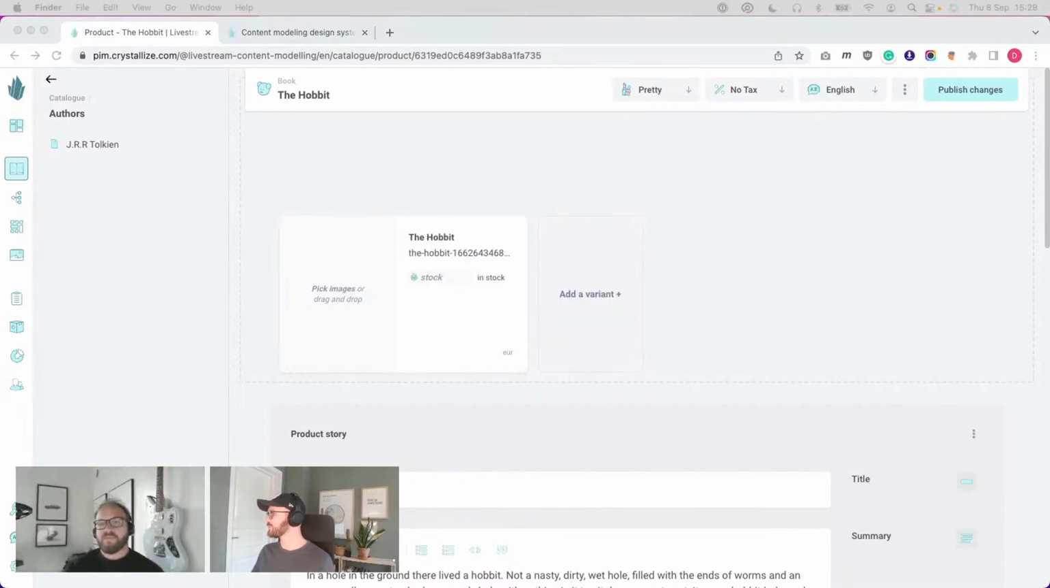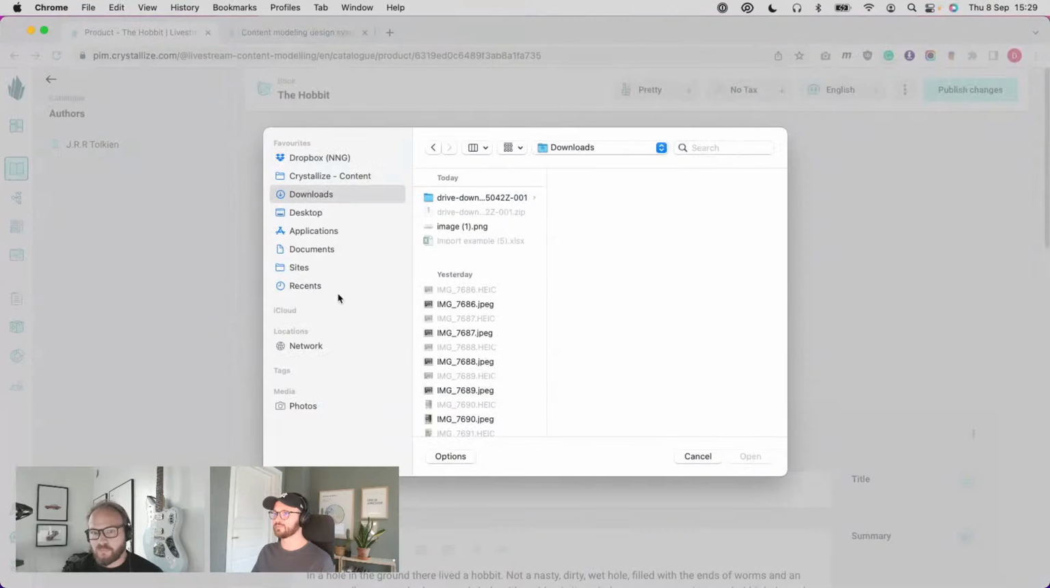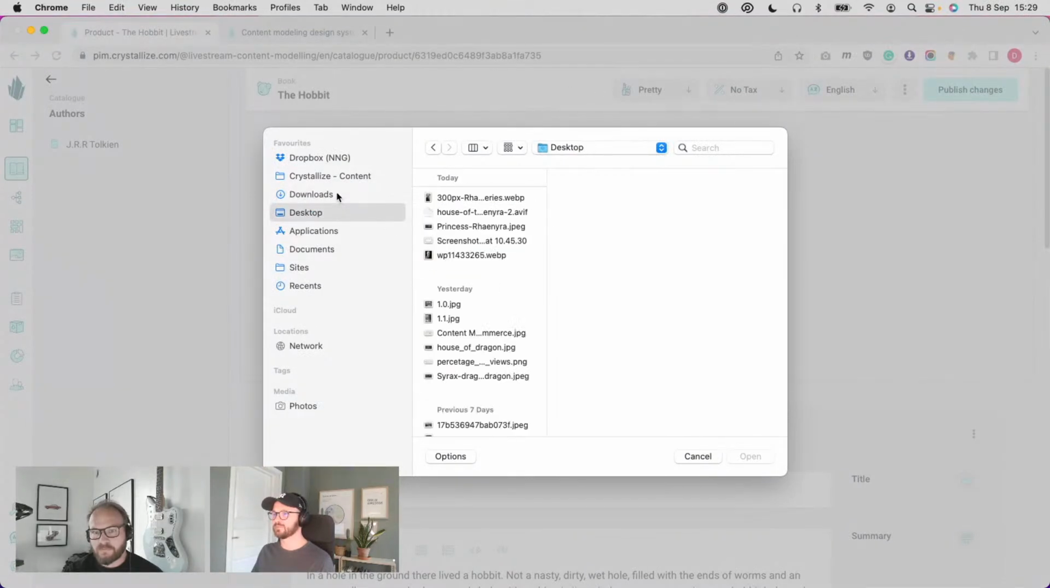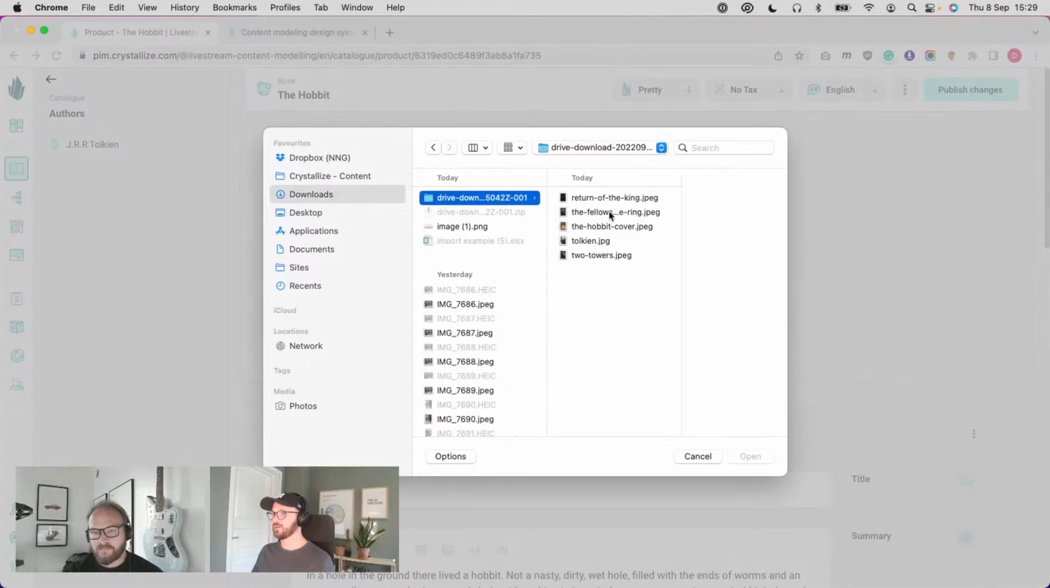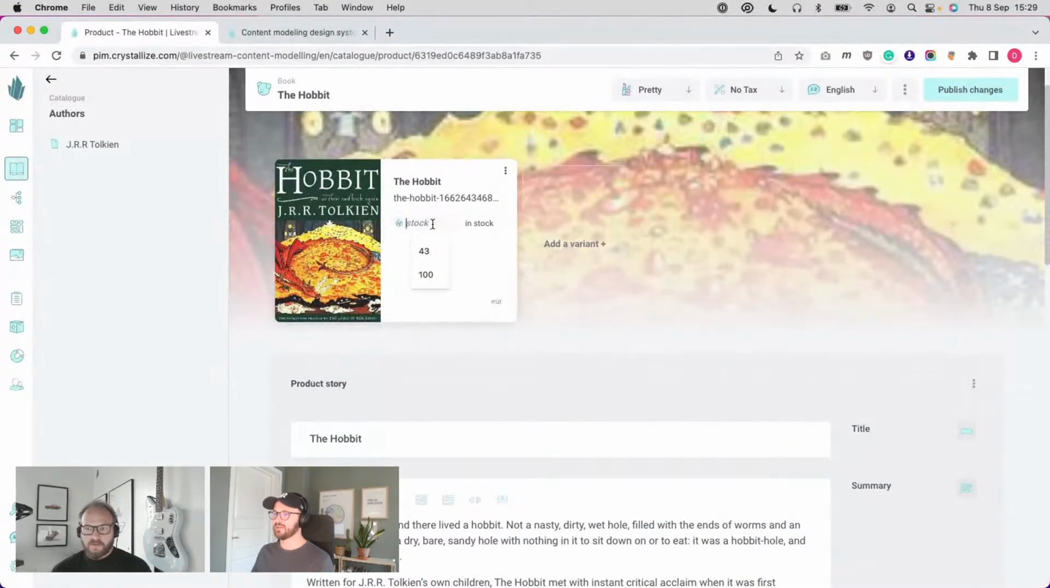Yeah, and as you see on top here, you have the product card, and all the properties there are automatically added or made available when you create a shape of product. Yeah, Hobbit cover. There we go. Yeah. And we have 100 in stock.